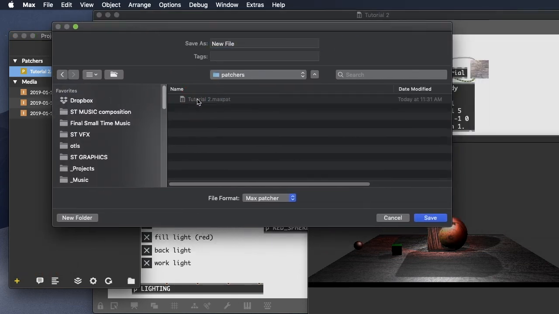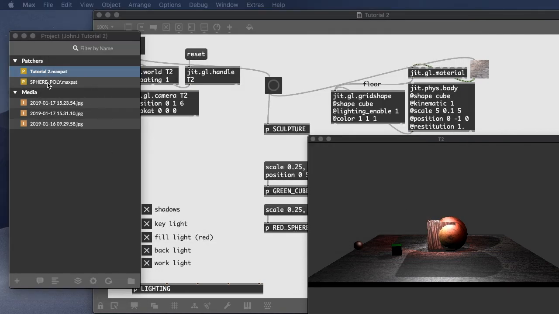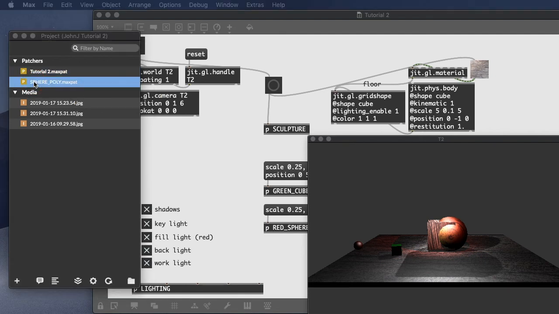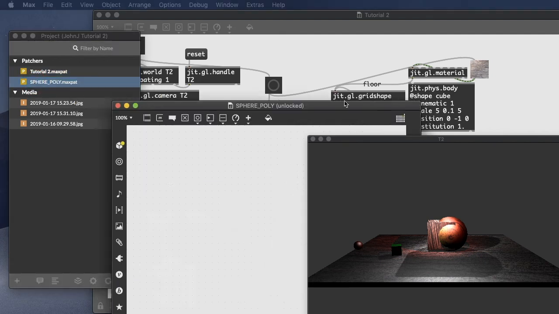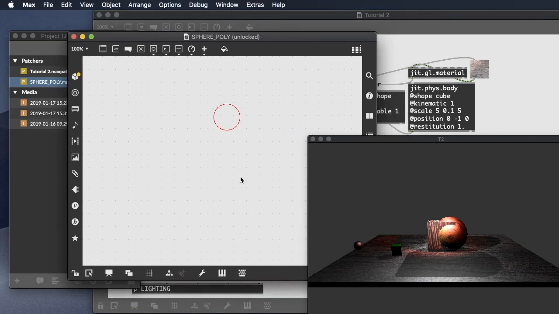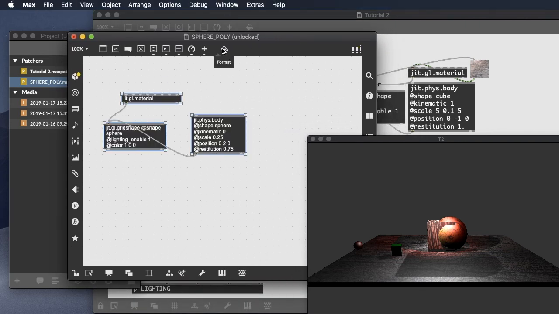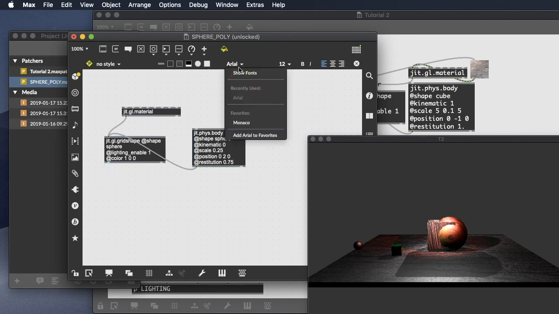We go into the patchers folder, and we're going to call this sphere underscore poly. And note that this is in all caps, meaning I could have called it anything I wanted to. I called it sphere because it is a sphere, and I called it poly because that is the object that we're going to use to create multiple instances of this sphere. And we can see sphere underscore poly appears in our project, and here's our empty patcher window, and we paste in the thing that we want to create multiples of.